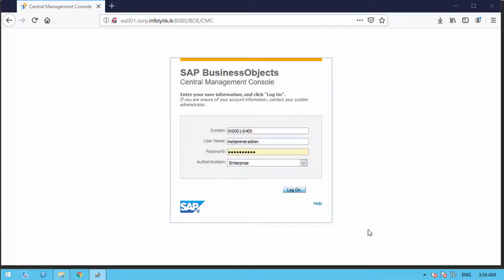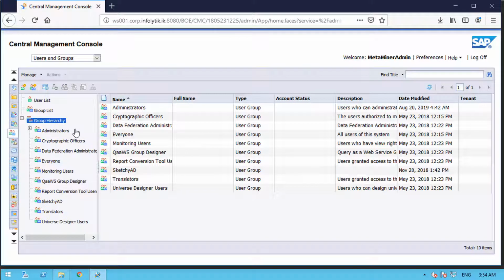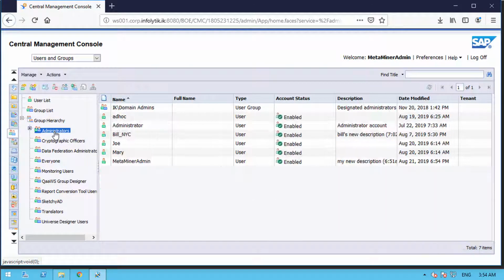I'm logging into the Business Objects production environment, or could be a sandbox or dev, that I want MetaMiner to connect to so I can start exploring and analyzing and administering that system through MetaMiner. So we start the CMC and we log on. Once we do that, we then direct ourselves to the Users and Groups menu, and now click on Administrators.